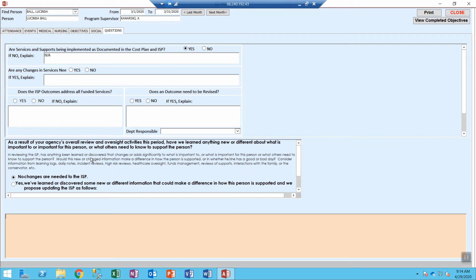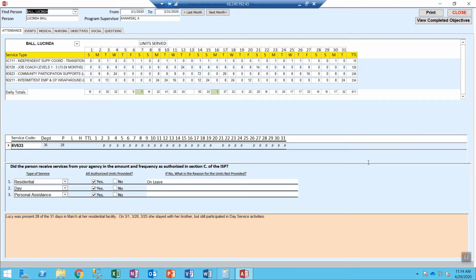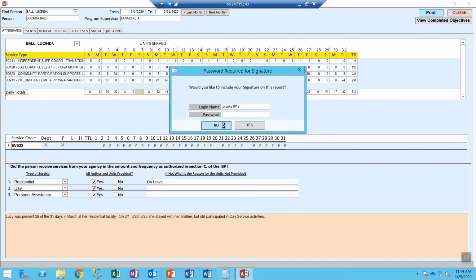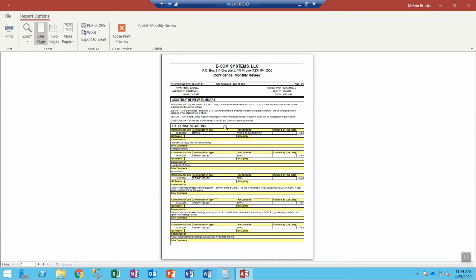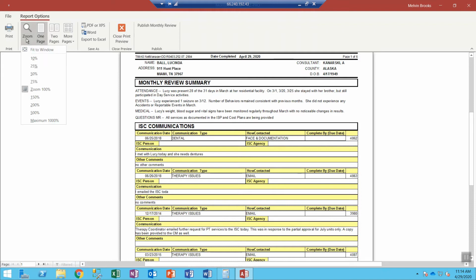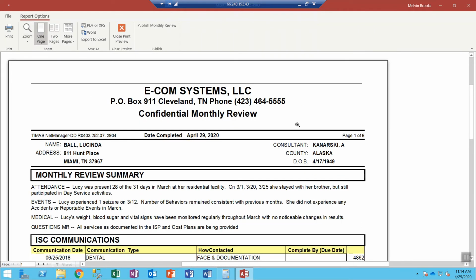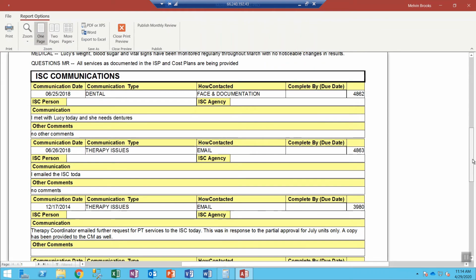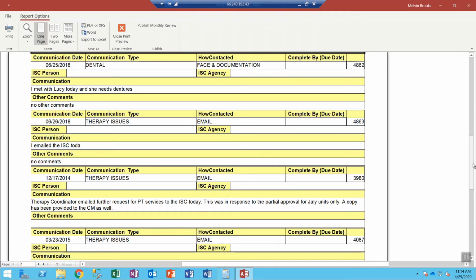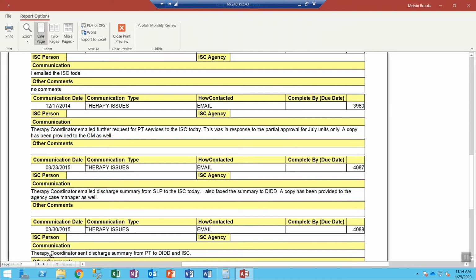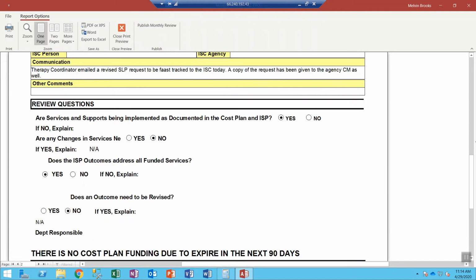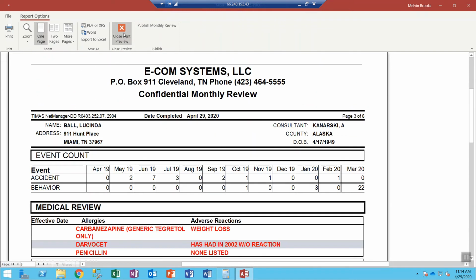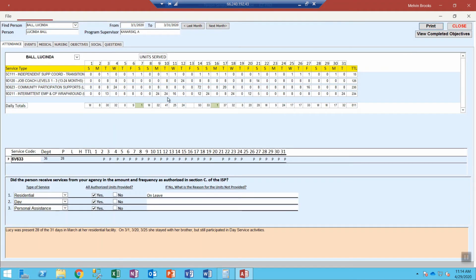Once the staff member has completed all of these steps and written in all of the appropriate responses as a result of this review, you are now ready to print the report. You can provide your credentials so that your signature is included on the report. This is a comprehensive report that includes a plethora of data, including ISC communications, health-related and medical information, diets, and vital signs, much of which is in addition to what you summarized on the monthly review. There are a number of formats you can use to produce this report.